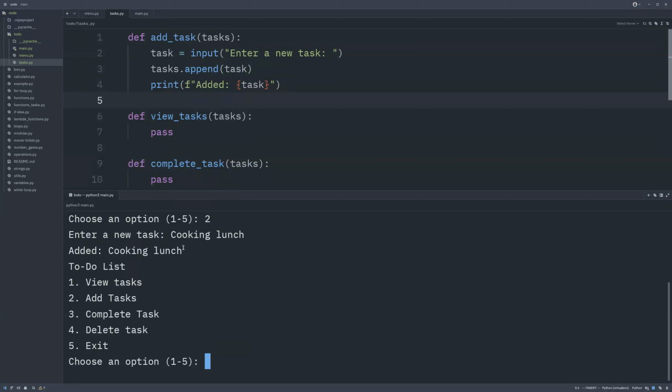Now that we've added the task, the other thing that we need to be able to do is view the task.